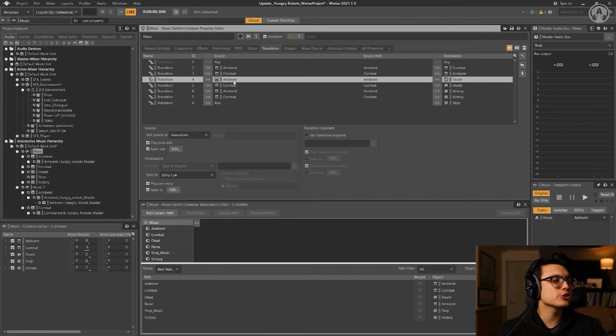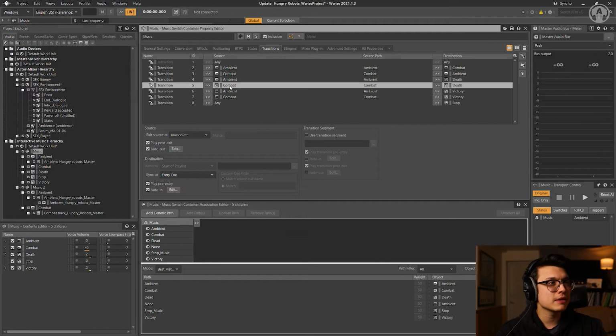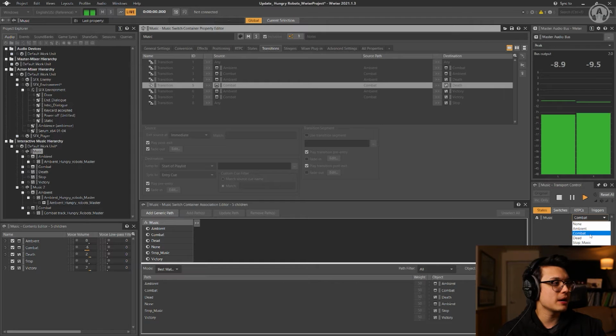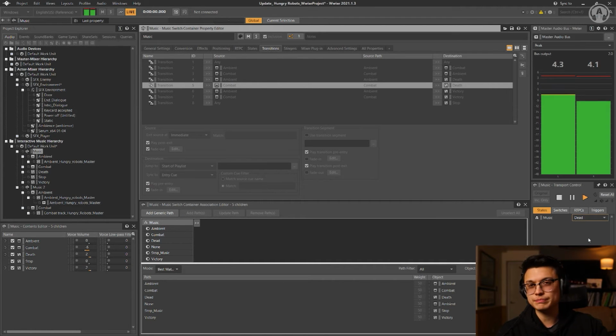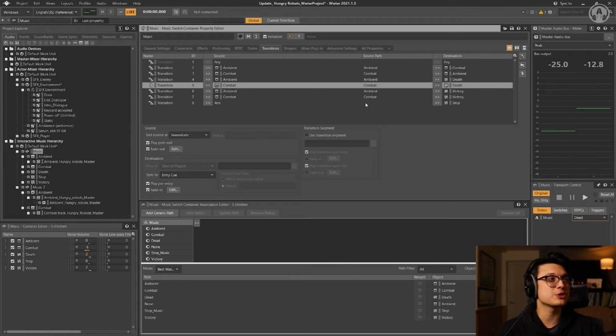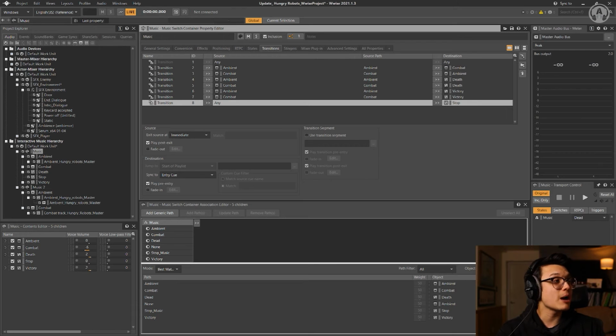And then I've got other transitions from the ambient to death, combat to death. Maybe just quickly, combat, and then, just supposed to be like a robot, you're dying. And then I've set other things for victory and also to stop the music as well.